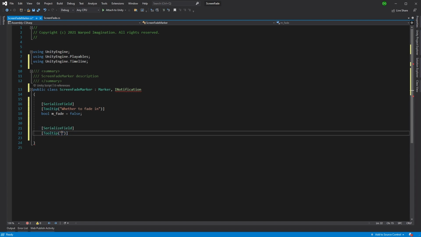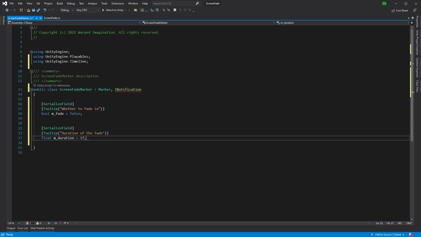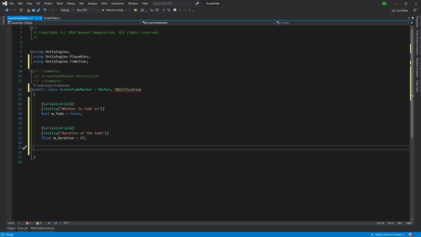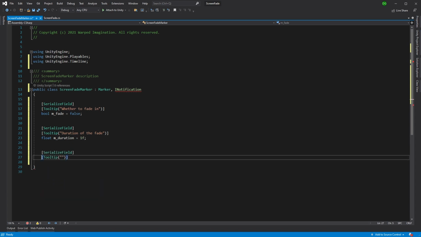And this field is going to be the duration of the fade. Float duration. And we're going to set this as 1 second to start with. Now, the next field is going to be involving the color.